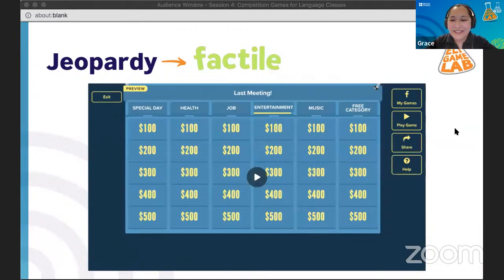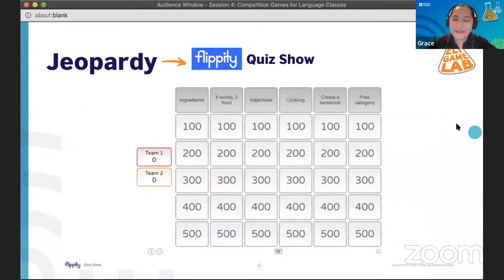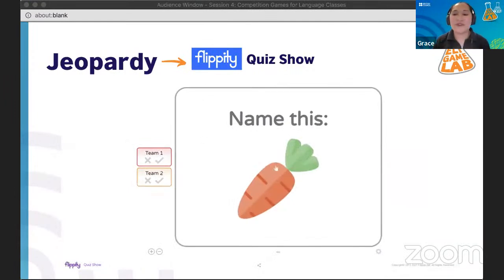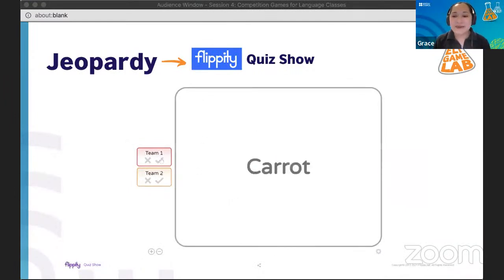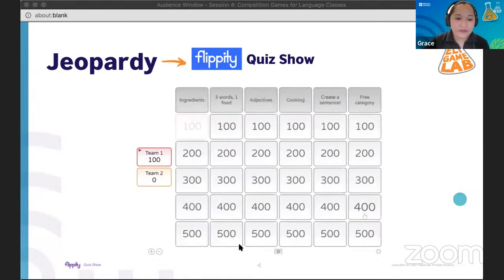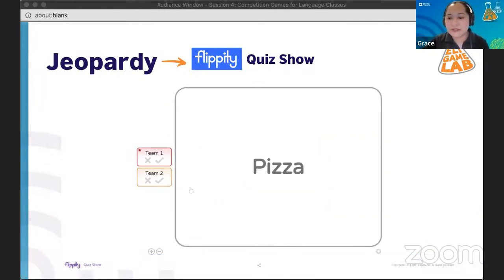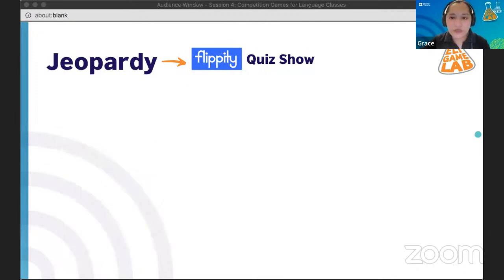So as much as I love Factile, I still feel using Flippity is simpler. It's simpler and much more manageable. So if you have had the chance to play around with Flippity, right? I think this is simple and very easy to do. So I'll just show you how you can do this very quickly.